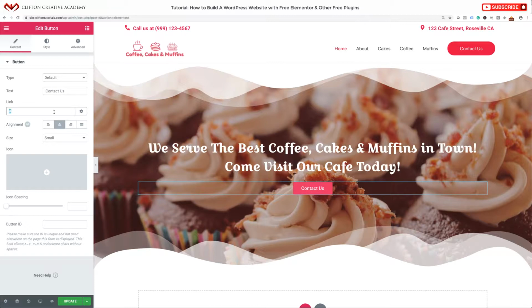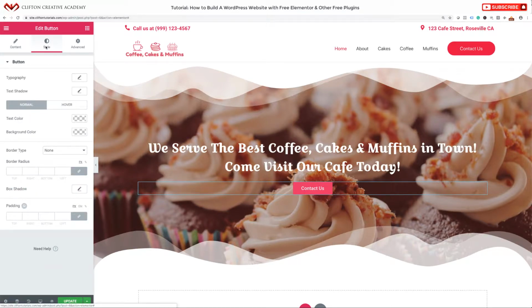Okay, the button will link to our contact page. Just simply type that in and it will pull up the page for you, which is absolutely awesome. We're going to leave the size as small. Well, we don't want an icon and we don't want a button ID as of now. And then we're going to move over to styling.